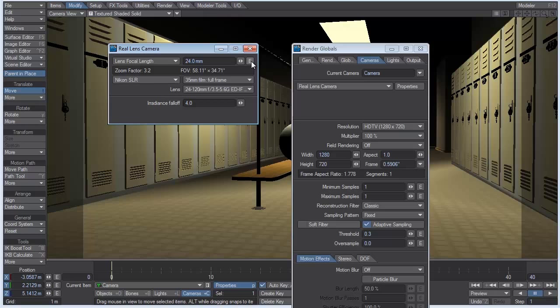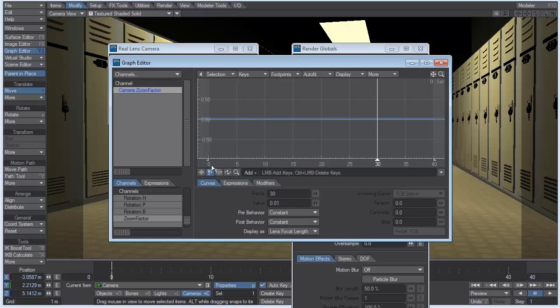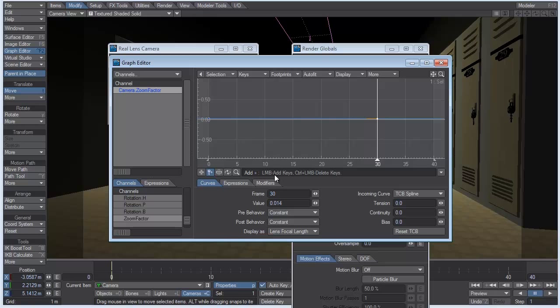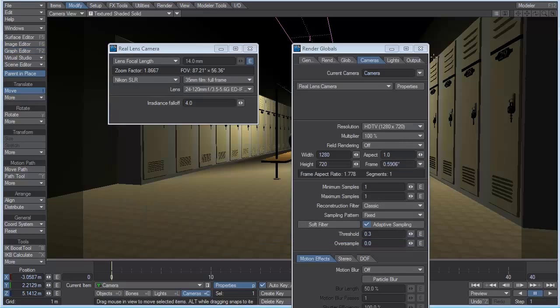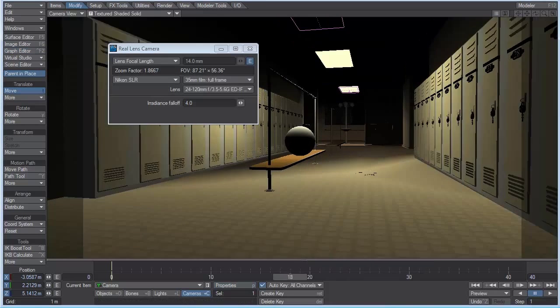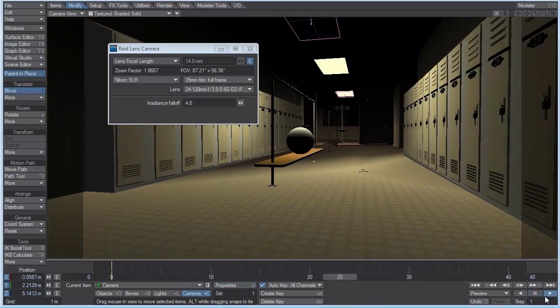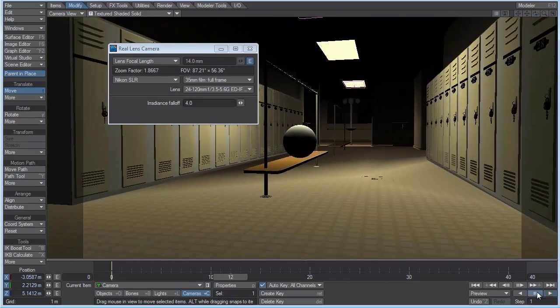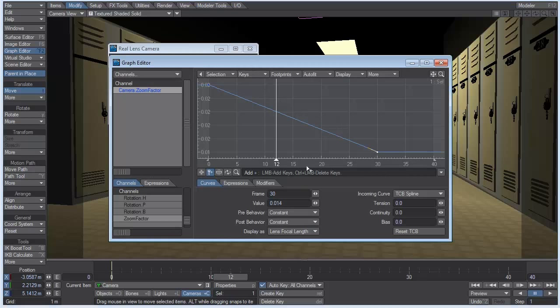I'm going to hit the E key, which stands for envelope. And right here, this key is to make a key on the graph line here. So at frame 30, I'm going to click. And we want to zoom out. So I'm going to say about 14 millimeters. Hit enter. And on frame 30, I just want to see how fast this is going compared to our dolly in. And it's going a bit slower. So let's try 10 millimeters.